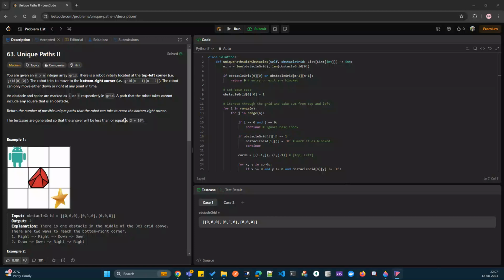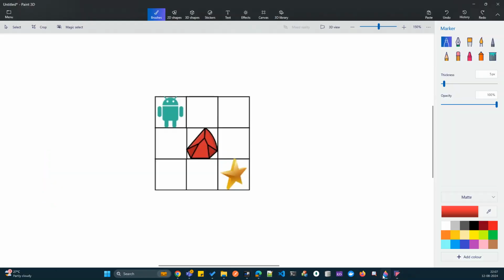Okay, so the next problem in LeetCode we are solving is Unique Paths 2. Basically, this problem is about a robot at the first index. We have a robot here and it needs to traverse from the starting node to the end node. We need to determine how many unique paths there are on the grid.